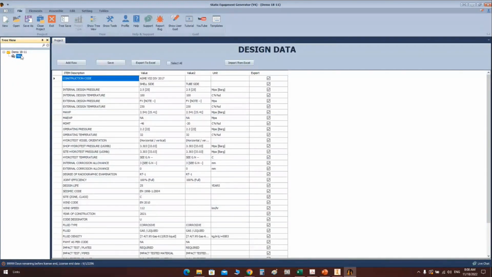Here for the equipment, if you select the equipment node from the tree, you can rename this equipment. For example, we can name it AZ5. So that's the name of the equipment. And when we select it, you can see that you have the design data of this equipment. So you can define the information of this equipment by double clicking on the cell and redefining the values. You have here the shell side, the tube side. So you can define the internal design pressure, external design pressure.